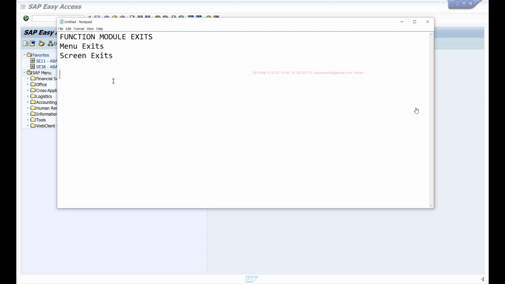SAP provides a couple of transactions, CMOD and SMOD. The CMOD transaction you can use to implement the enhancement, your customer exit, and the SMOD transaction we use to find the exit. So if you want to see what are the customer exits available for a particular transaction, then we use SMOD to search for the exits. And once you find the exit, you can use CMOD to implement that exit.